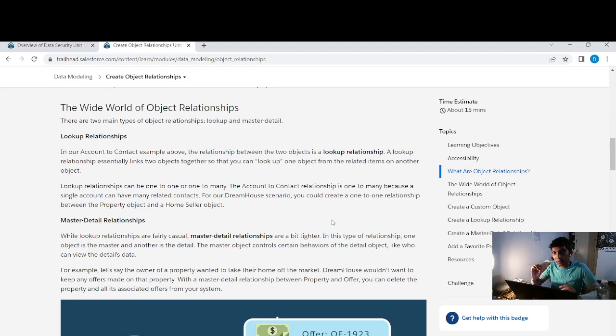Meaning in accounts and contacts, you can create a contact which is not linked to an account, and you can also create a contact which is linked to an account. But in a master detail relationship, that is not possible. Only when the master is created, the detail can be created, and they both are interlinked. And if the master is deleted, the detail is automatically deleted.